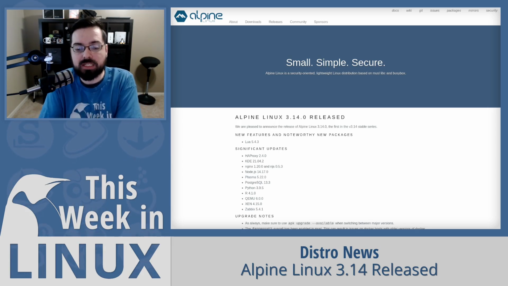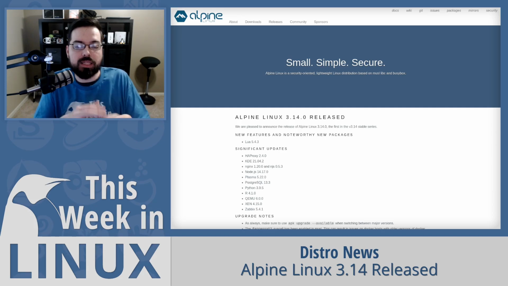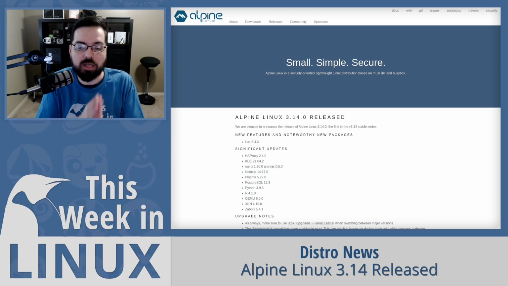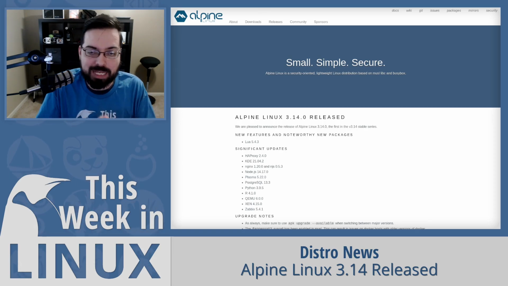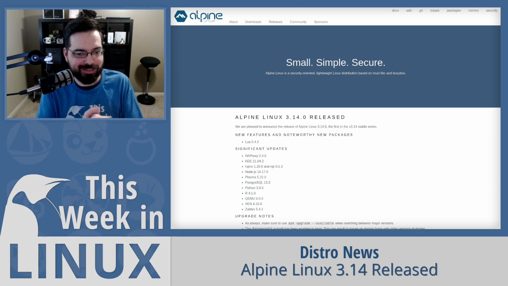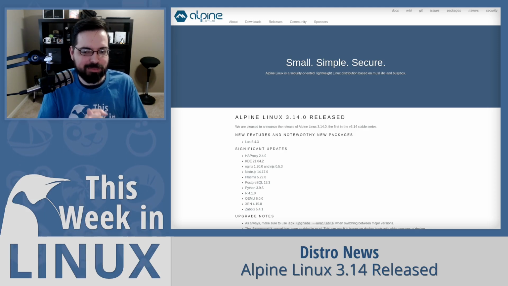But if you want to use it on the desktop, you can do that as well. And actually, if you want to use Alpine Linux 3.14, you can have that with KDE Plasma 5.22, which is fantastic to see, right? KDE Plasma, a little bit biased when I talk about it.